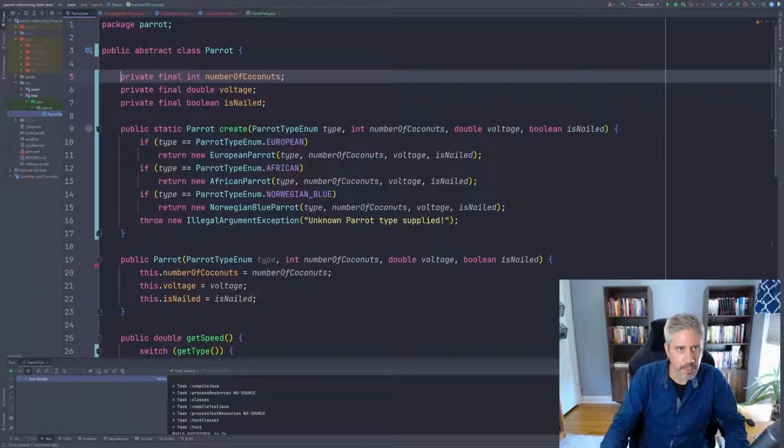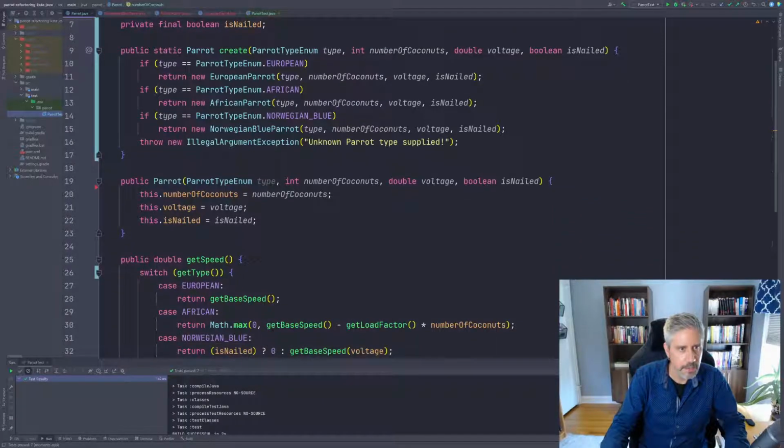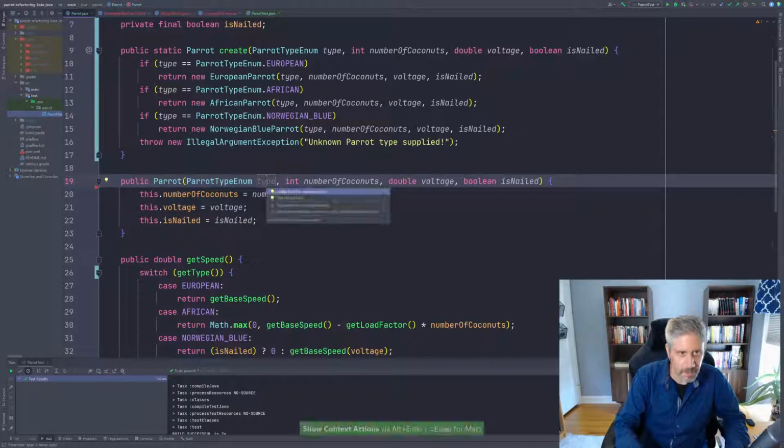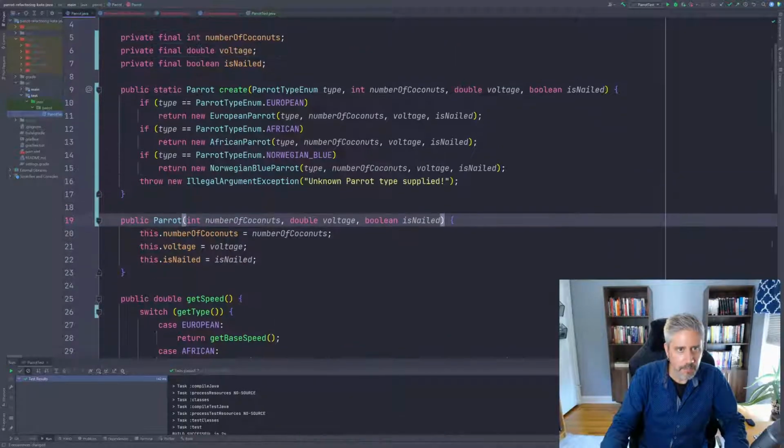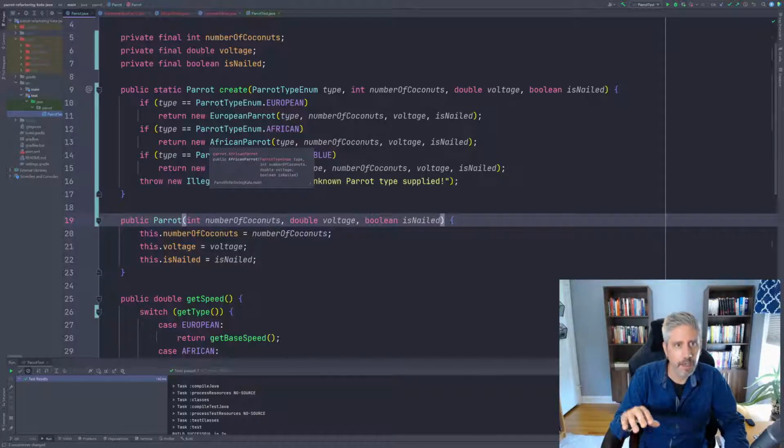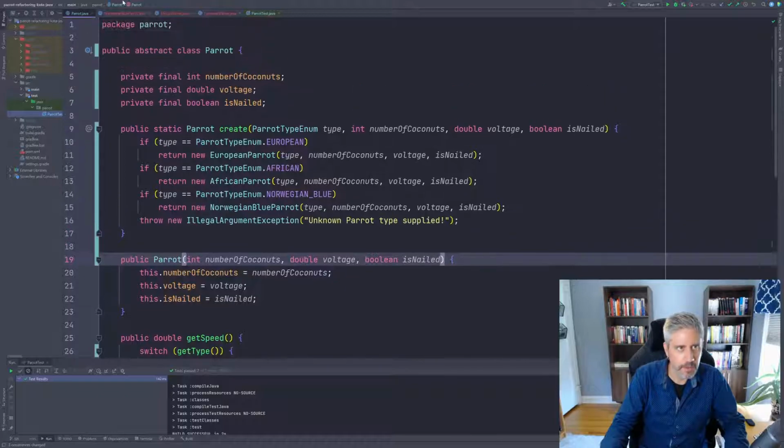And now we can see how that affects our other classes. So the parrot type enum that we're passing into the constructor can also be removed. So let's safe delete that. And now we will want to go to the subclasses, right? Because before we were just mimicking the constructor parameters to the parrot in our child classes. So let's go to each of those and clean those up.